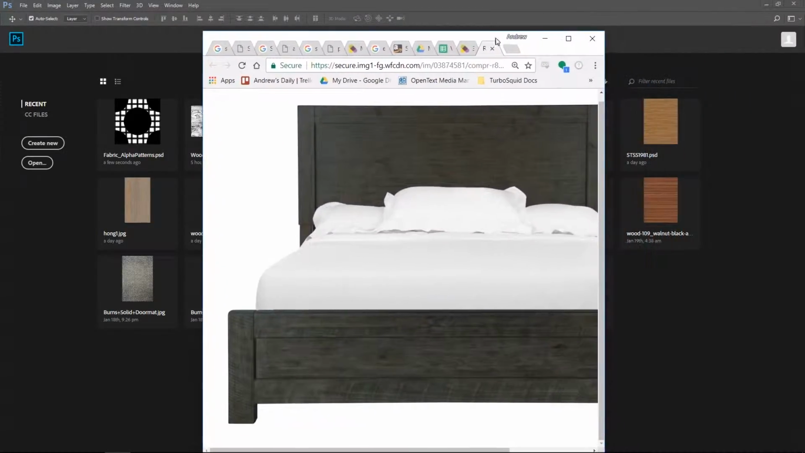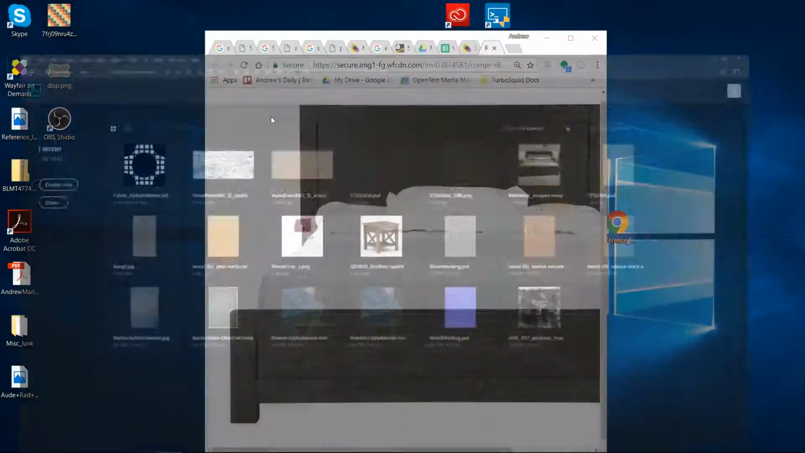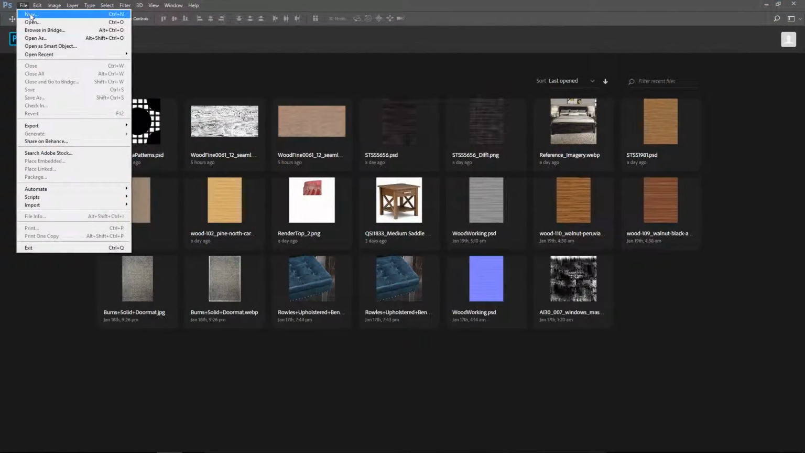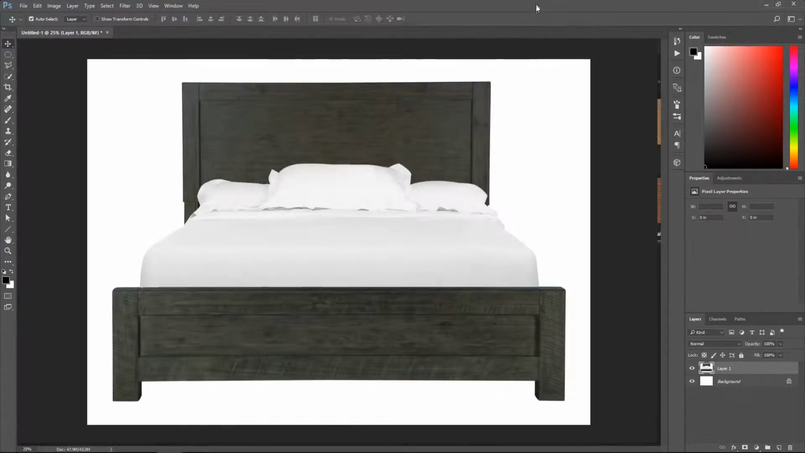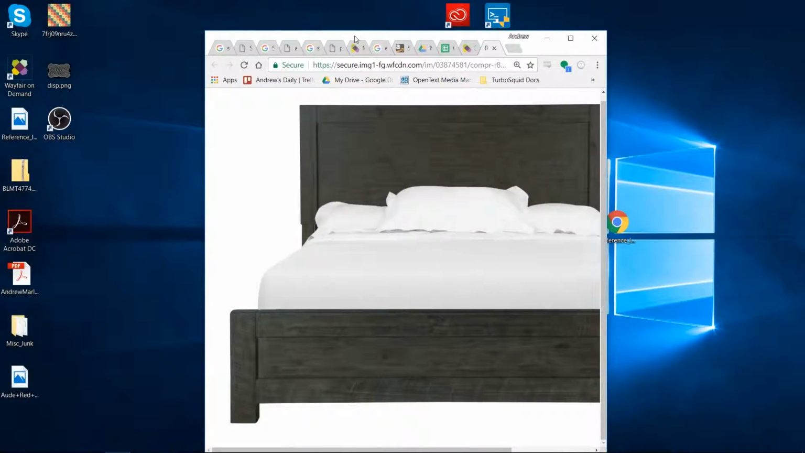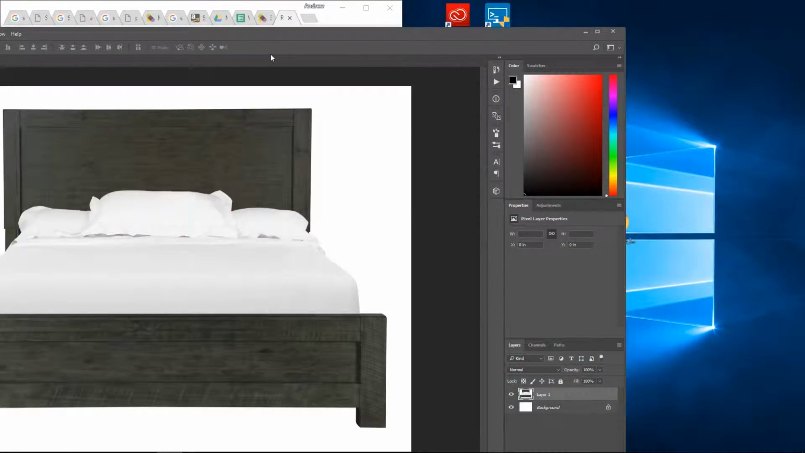I want everyone to realize when you copy an image from a web browser and paste it into Photoshop, the color can change. I'm not sure if this one actually will.